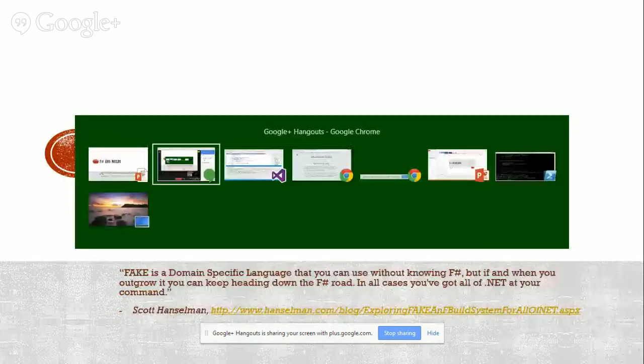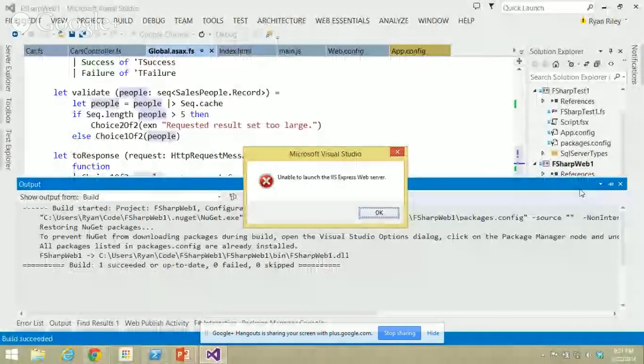Let me open that file up and just show who is awesome. IIS Express failed too. Man.